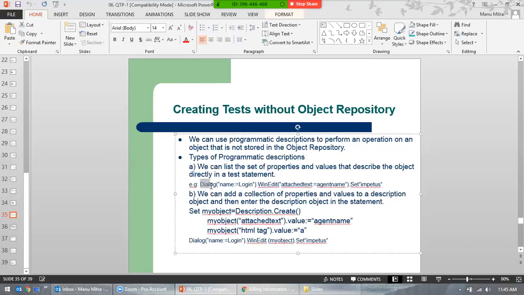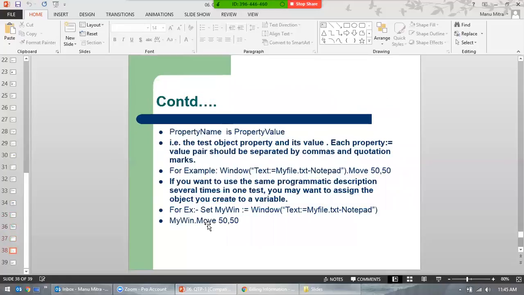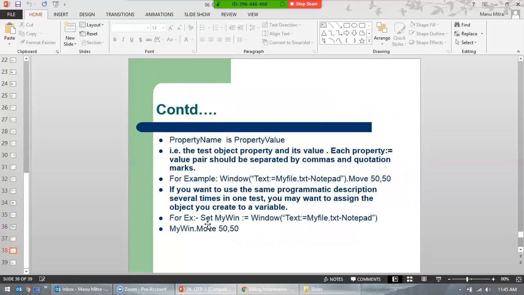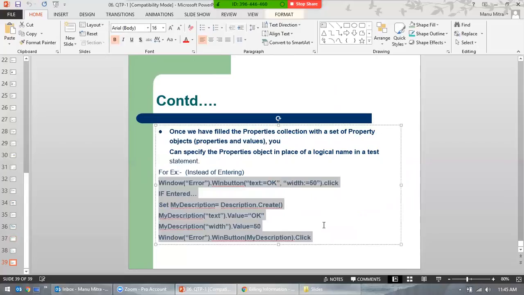It's always a dialog box or window, win button, or win edits, all these things. These are predefined options you have. Okay, so let's quickly check descriptive programming. Let's go to some quick code here. Okay, so here is the code. Let's go through this code a little bit. So now this is descriptive programming. Why are you writing your own code here? Let's say there is a window.